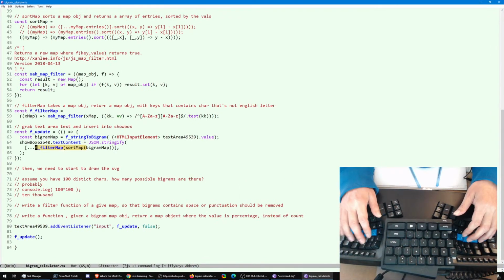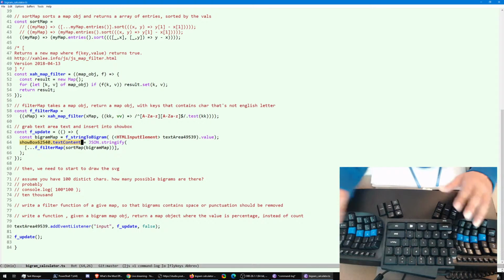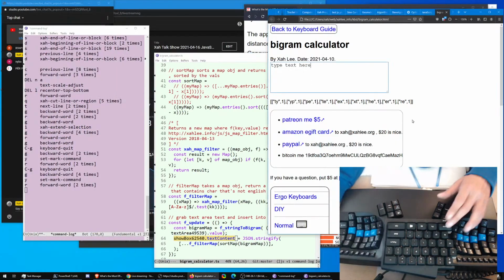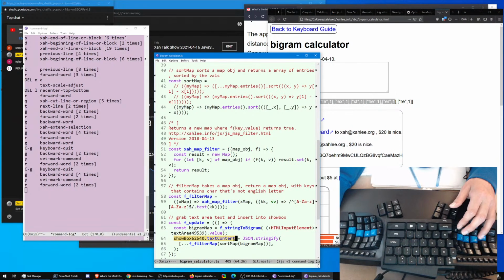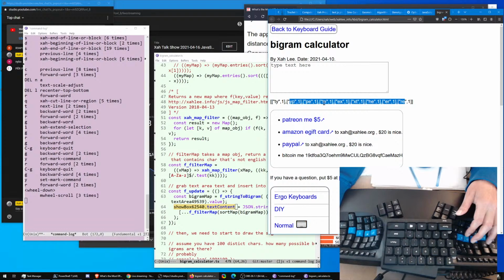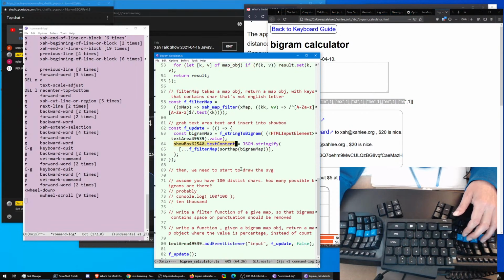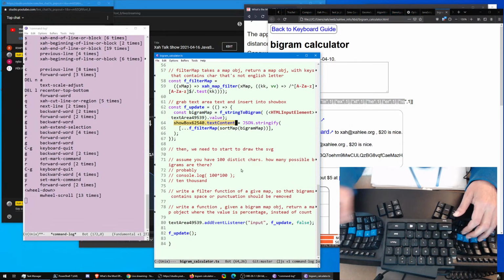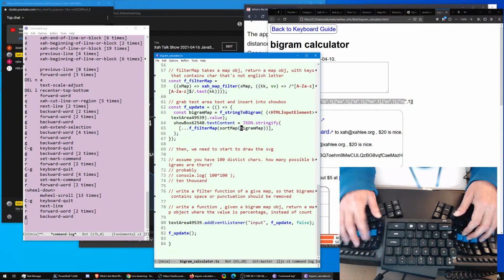So back to the code. We filter it out, then we convert it to JSON, then we insert it to the text content. The text content is basically the show box; we insert it to the HTML page. So what we are concerned with, the input is just a bigram.